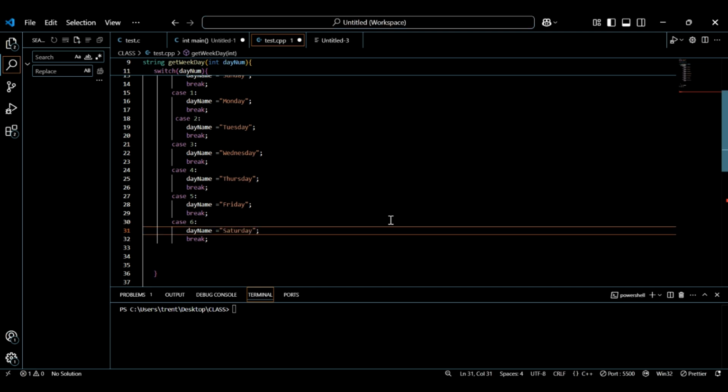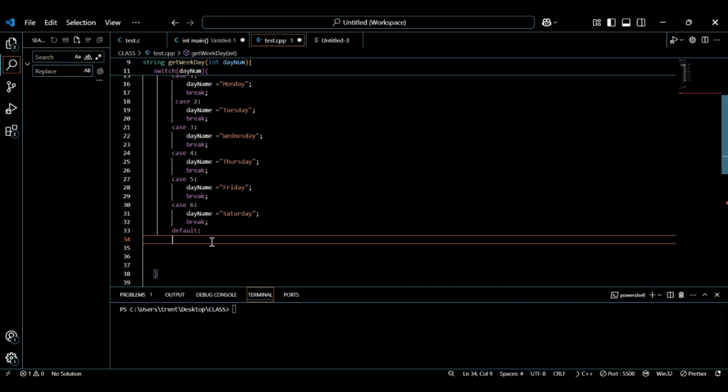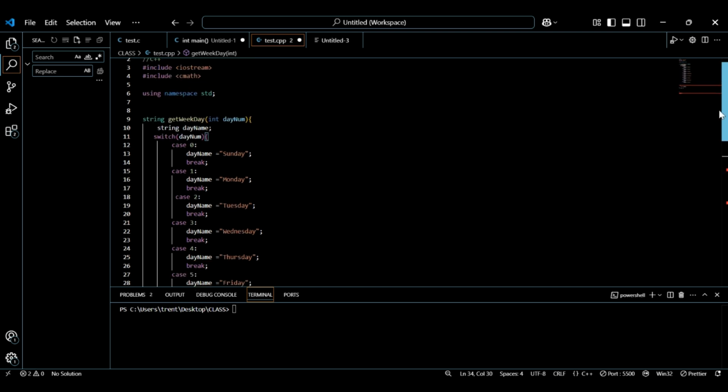We also need, if someone enters an invalid number, to have a special option. So we're going to use default. If none of these cases match, then it's going to do this. So I can say dayName is equal to invalid. So it's really clear and really easy to do this.